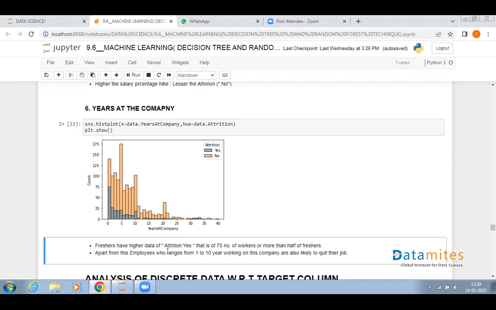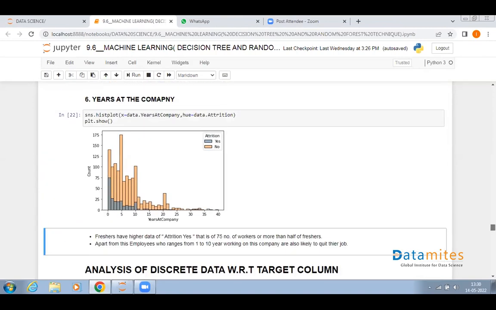Apart from this, employees with 1 to 10 years of experience in this company are more likely to quit their job. As I said, that 0 to 10 range of experience, they are more likely to quit there. And after that, attrition will be less. There are fewer employees who want to leave the job. So this is all about our continuous column analysis. If you have any kind of doubt, kindly ask.